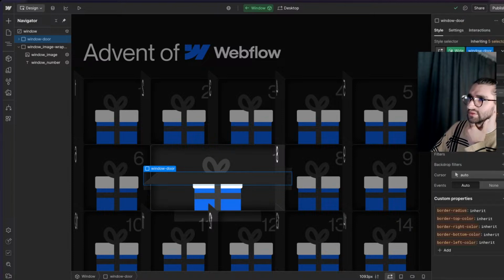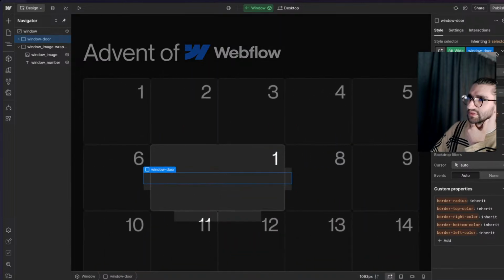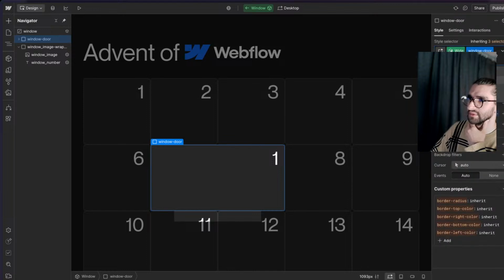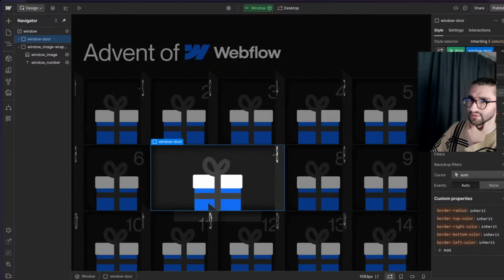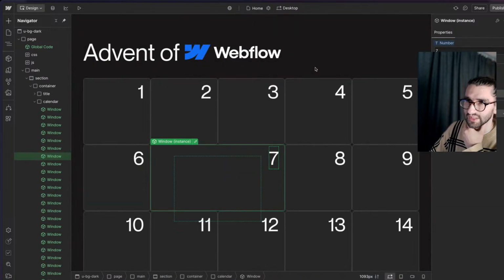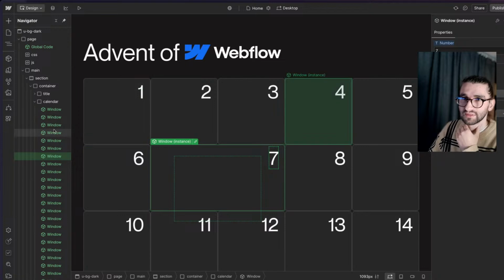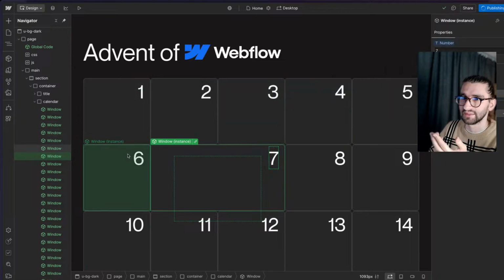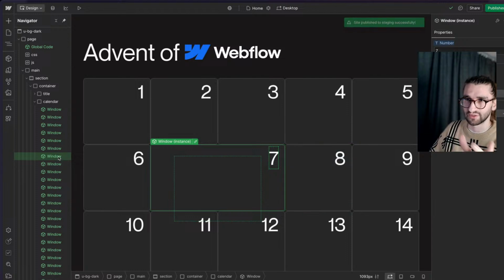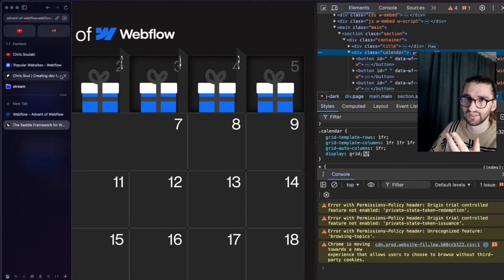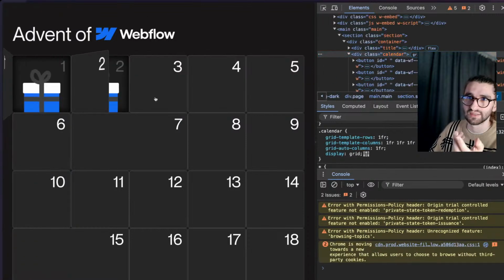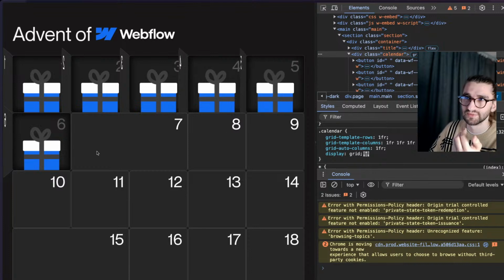Let me just remove this class, and yeah, let's see if this works. Yeah, this opens downwards. So the idea is that instead of the image of the gift, you could add like a link or like a code or something like that. I just added the image of the gift as an example.